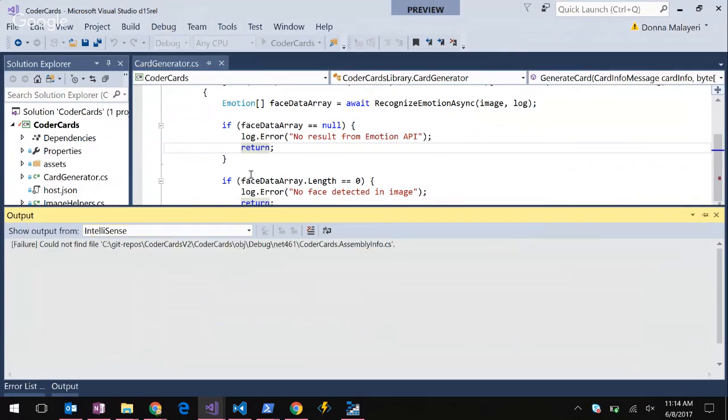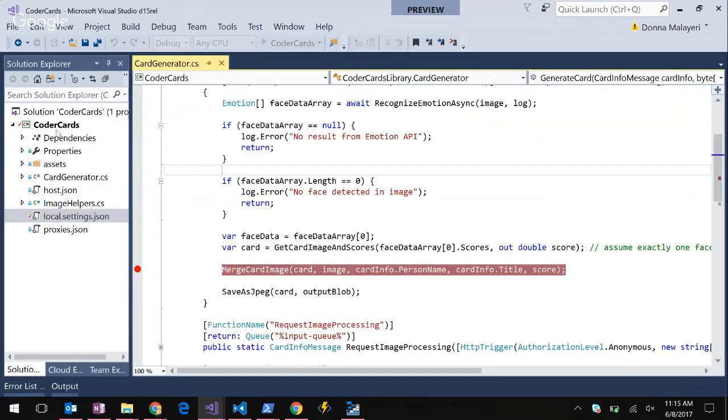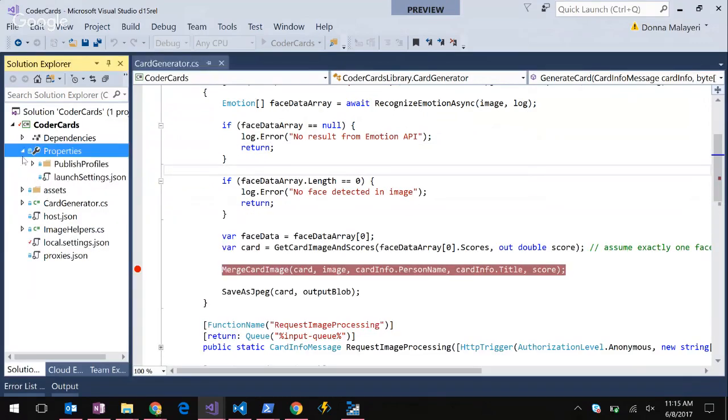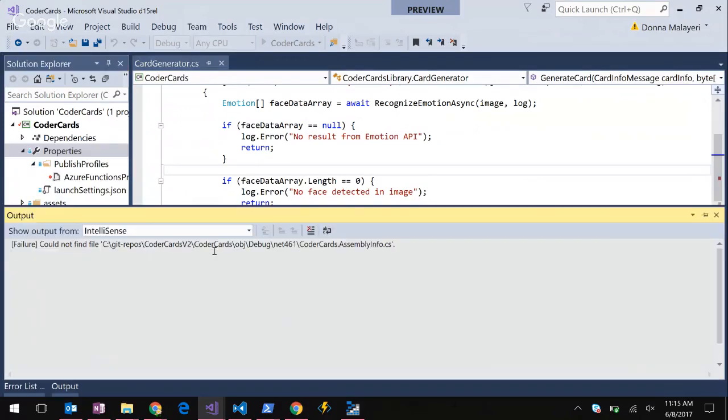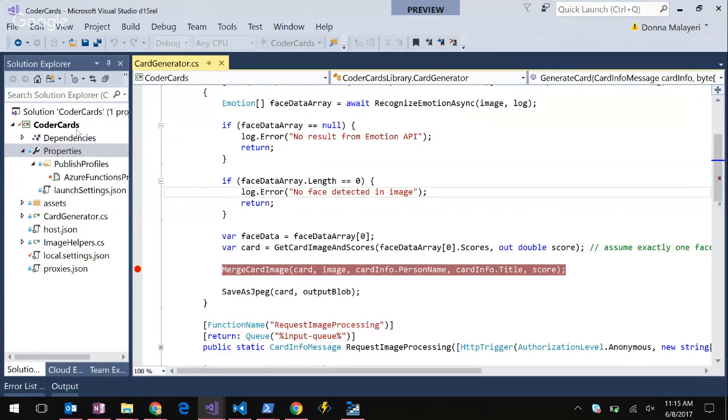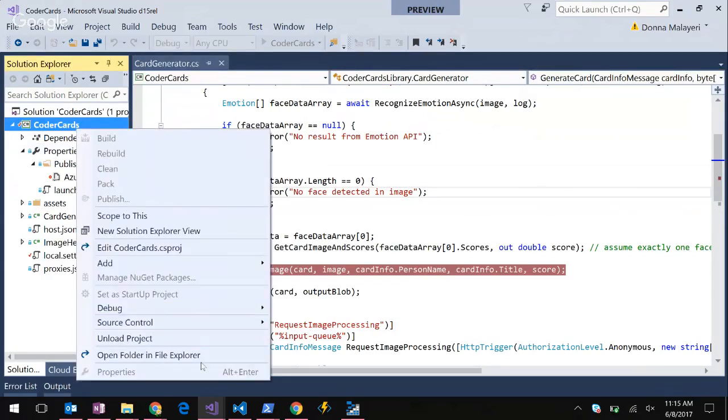Oh, could not find assembly info. That's interesting. You just delete it. Yeah, I don't know why I thought it needed it. It's not there at all. Yeah. Interesting.